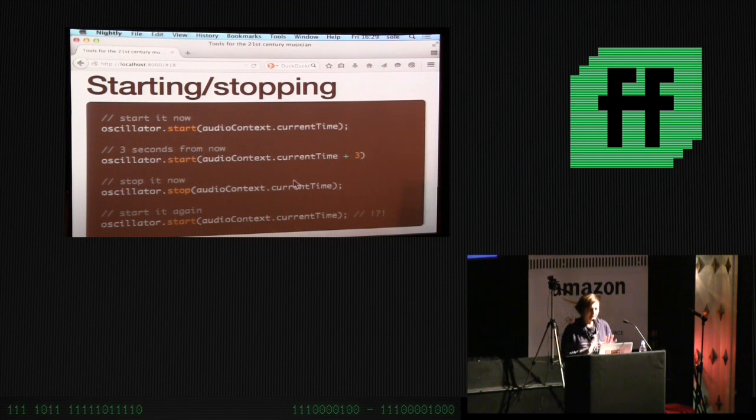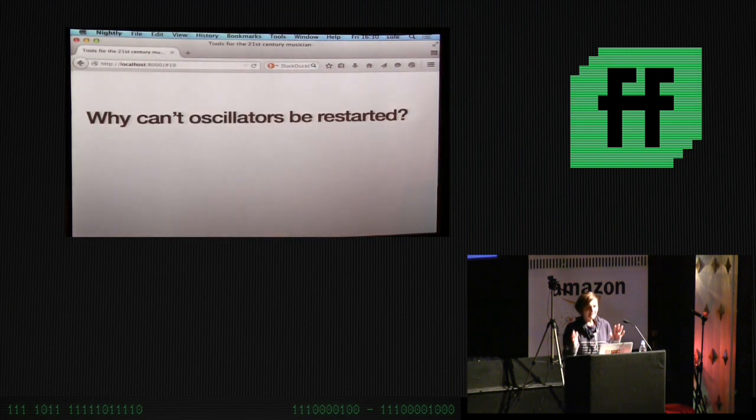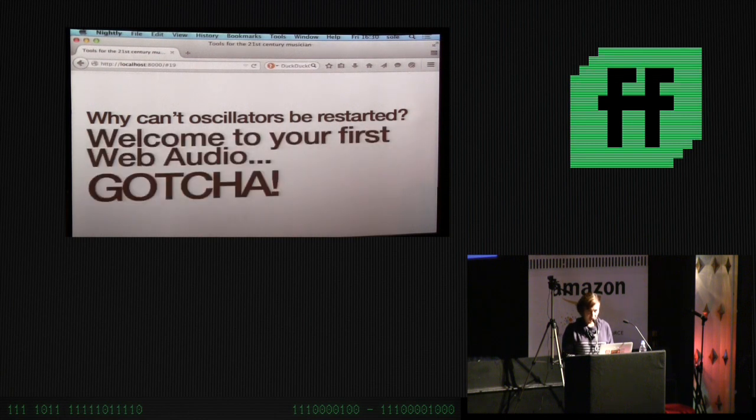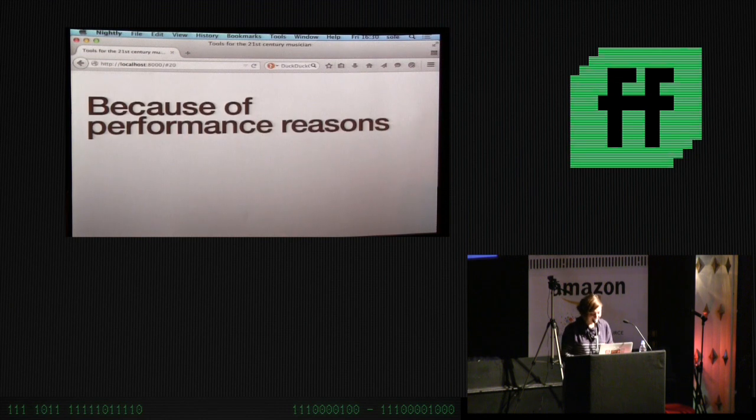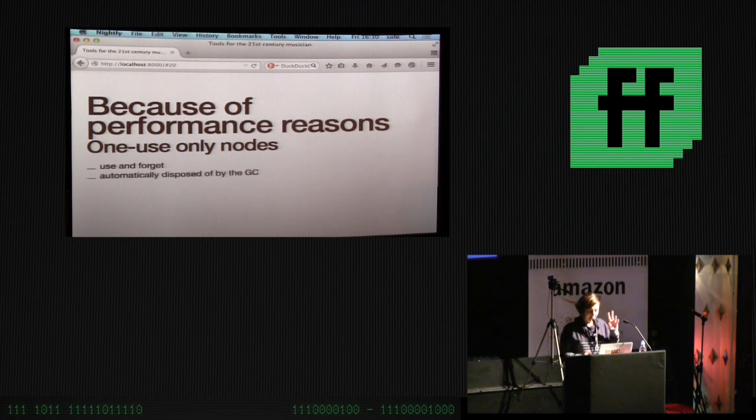And then you might think, now that I've stopped this thing, I'm just going to start it again. And you try this, the last line, and it doesn't work. I don't have fingers enough to count how many people have told me, why can't oscillators be restarted? It's just broken. My only answer so far has been, welcome to your first Web Audio Gotcha. Because for performance reasons, the nodes are meant to be used only once. So once you use them and stop them, you are supposed to get rid of them, and you create new ones. They automatically get disposed, as long as you don't keep references.